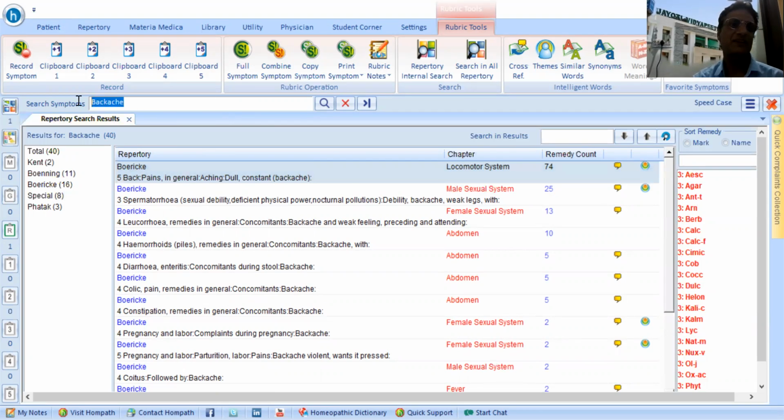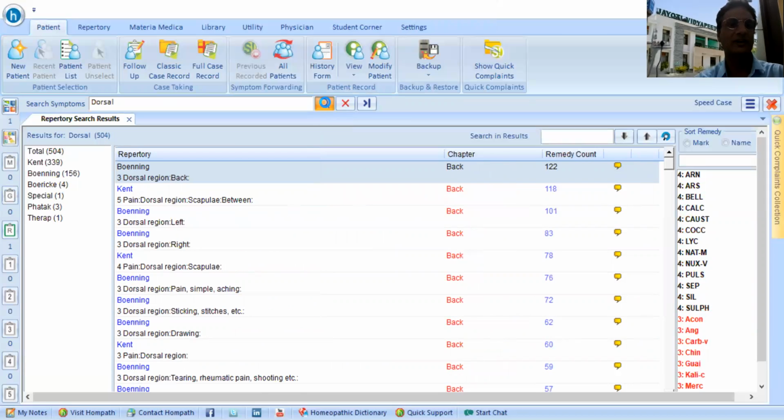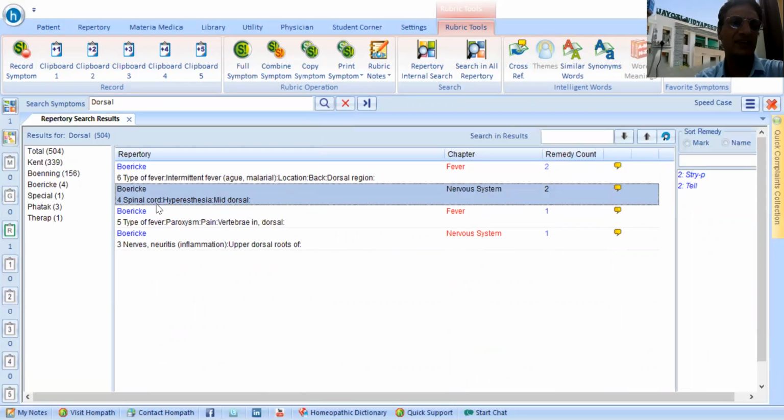Now the patient says he is having backache exactly in the dorsal region. So you have to type dorsal over here, search, click Boericke. Here you have got dorsal. So here you can find that in nervous system, hyperesthesia or sensitivity mid dorsal. This is the closest rubric which we can take. Here we have taken it.